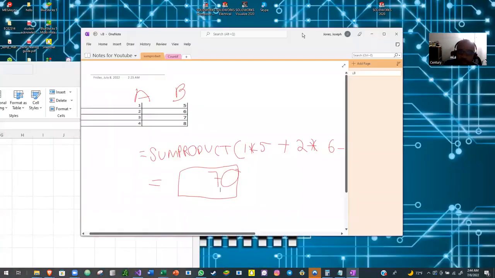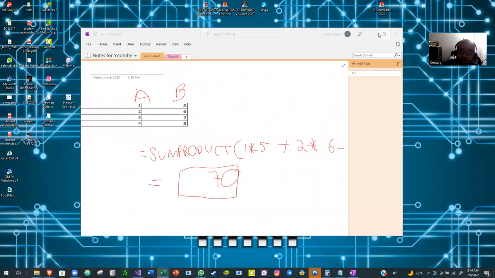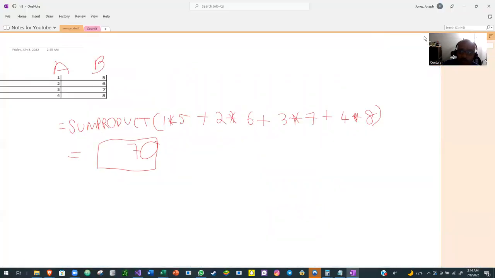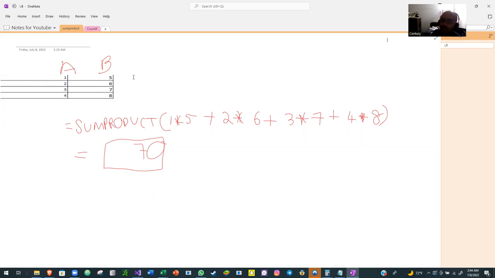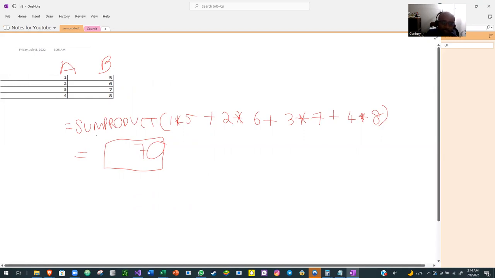Right now we have the SUMPRODUCT. Basically what's happening here is, the name kind of tells you, you take the sum and then you take the product, and you multiply each term. So you have column A and column B, and that would be 1 times 5, 2 times 6, 3 times 7, 4 times 8, okay?